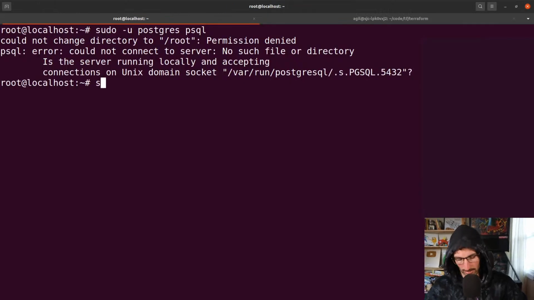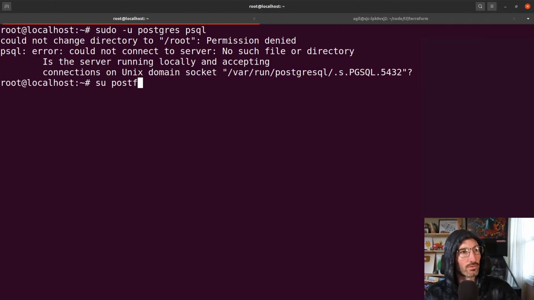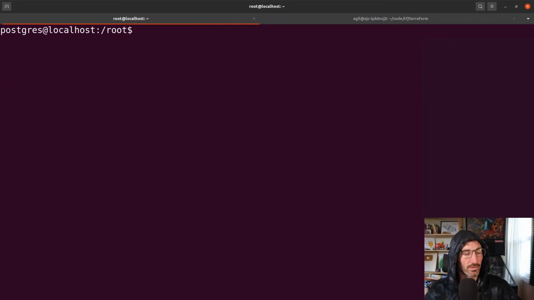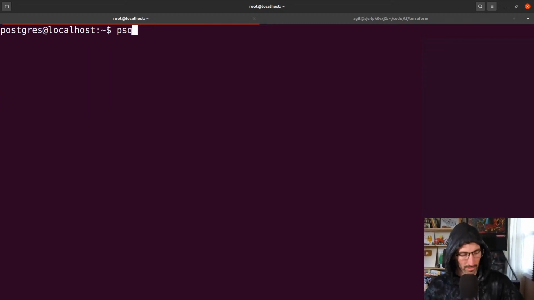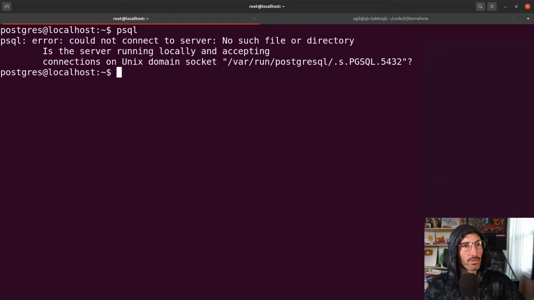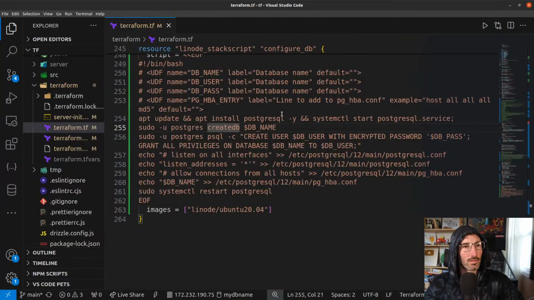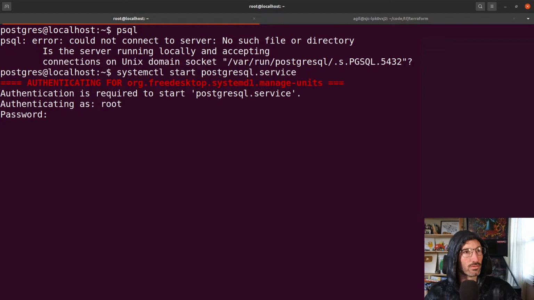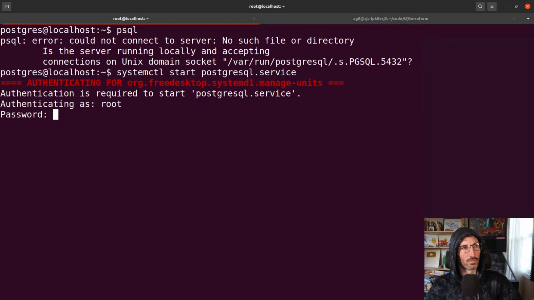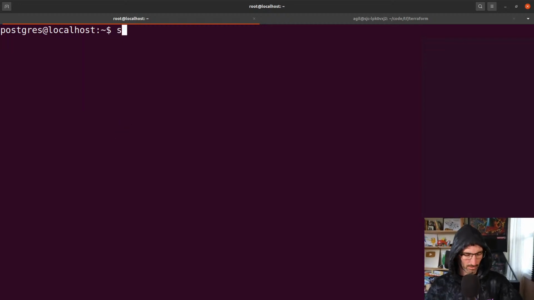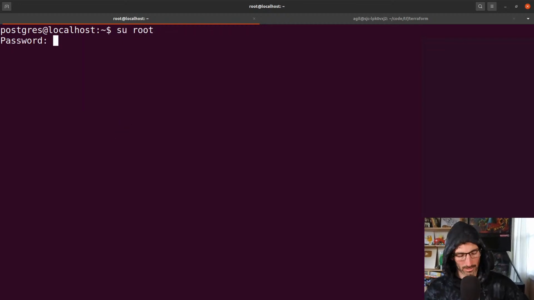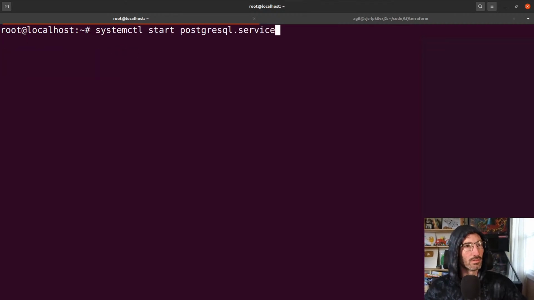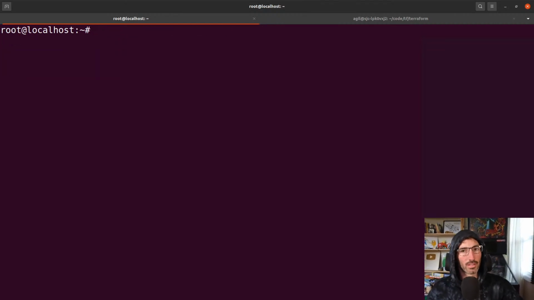Okay, let's su to Postgres. So Postgres user was installed. PSQL error, cannot connect to a server. Interesting. Let's try this. Authentication is required to start Postgres server as root. There we go. Okay.